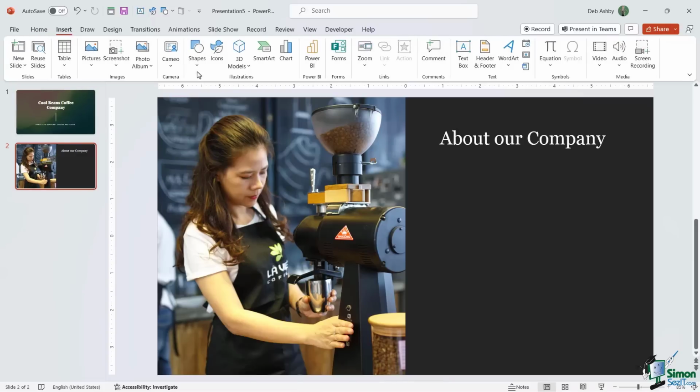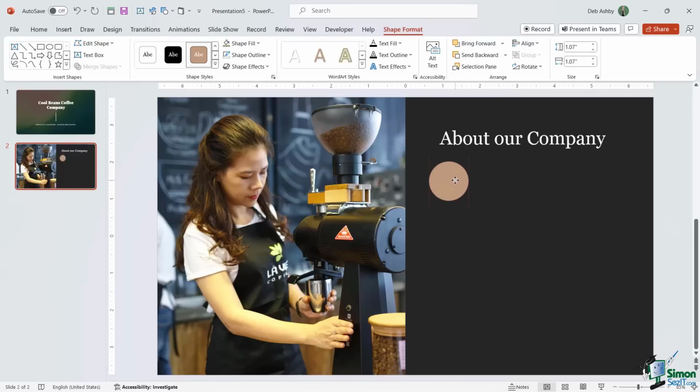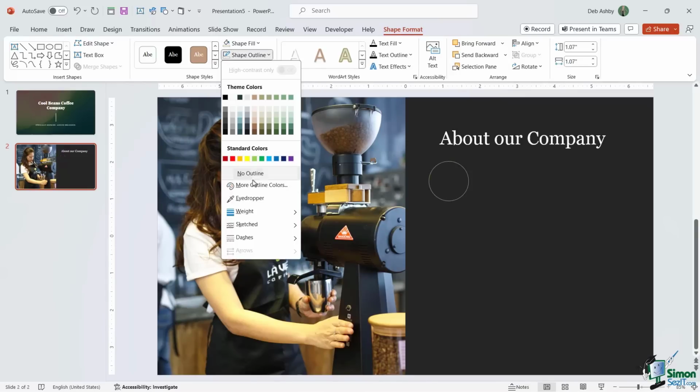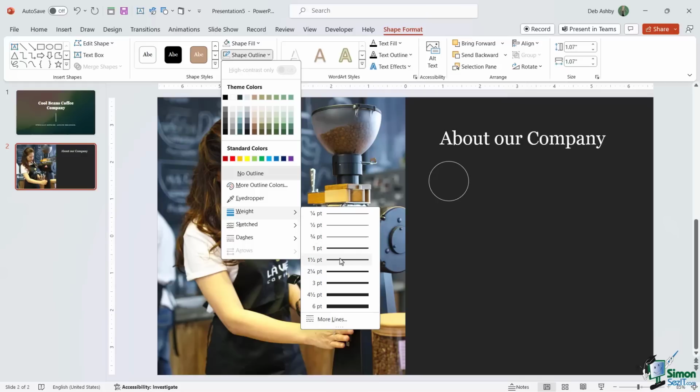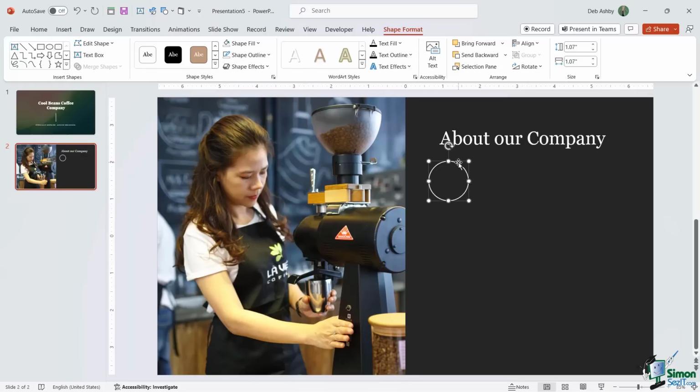So let's go back to Insert, Shapes. I'm going to grab the Circle tool. And remember, if we want a circle, we need to hold down Shift as we drag. So let's just add one like that. And what I want to do is format this. So I don't want a fill, but I do want a shape outline. And let's change the weight to, let's go for 1.5 points.